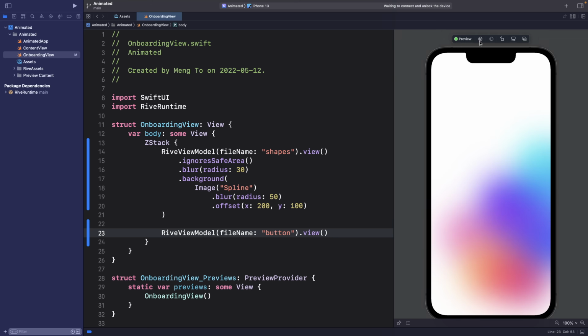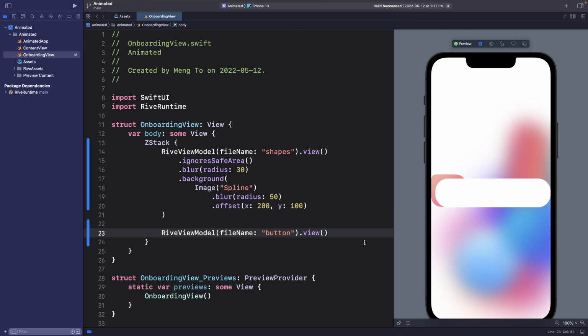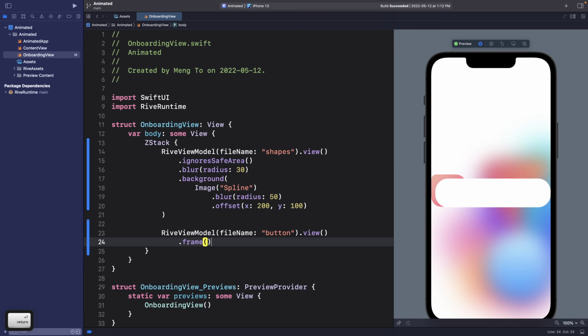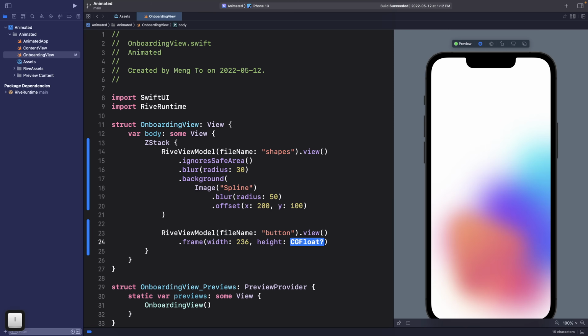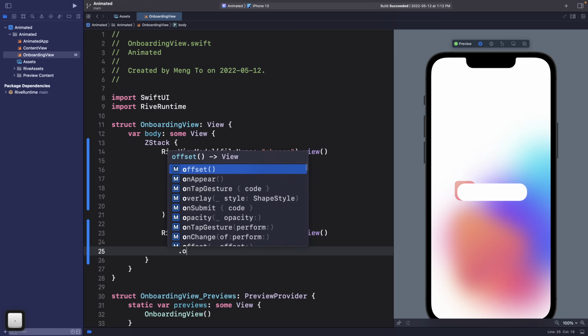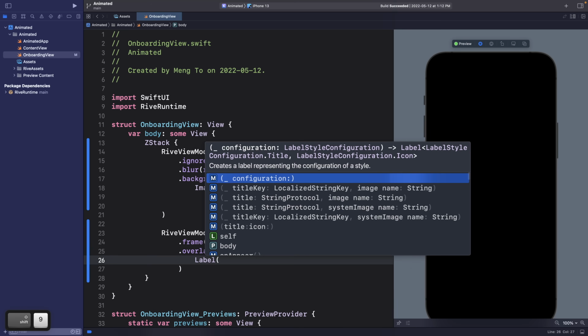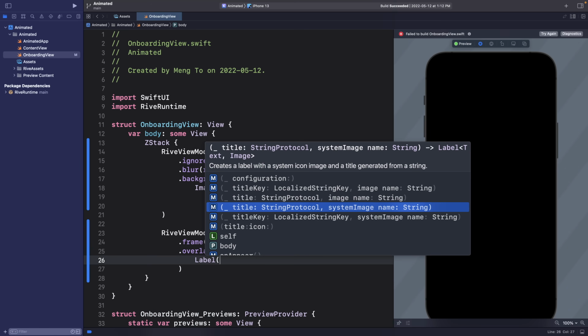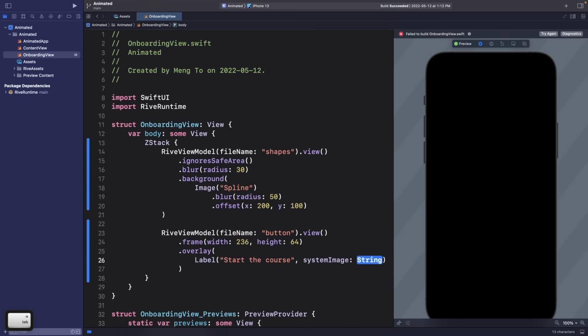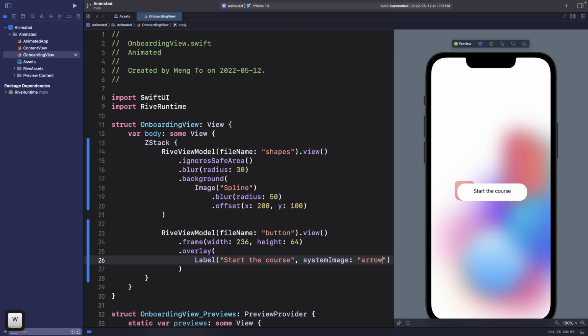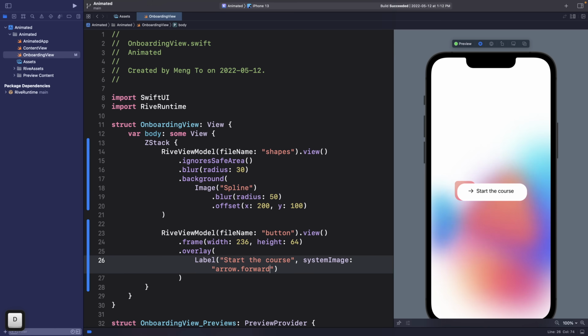Now if we play this, you can see that we have the button. And when we tap on it, nothing happens. That's because we need to learn how to trigger it. So first of all, let's set the styling. I'm going to set the frame to a width of 236 and a height of 64. And then on top of it, I'm going to set an overlay using a label, which is going to use a title and system image so that I can use an SF symbol. And it's going to say start the course. The system image is from SF symbol, so it's going to be arrow forward.